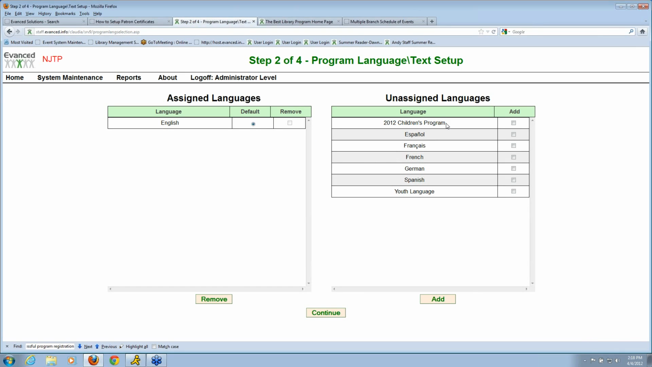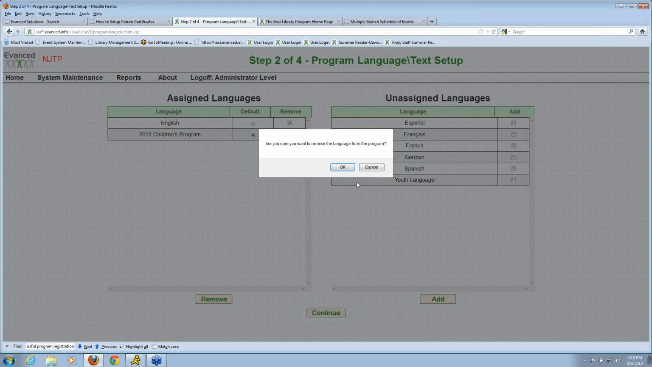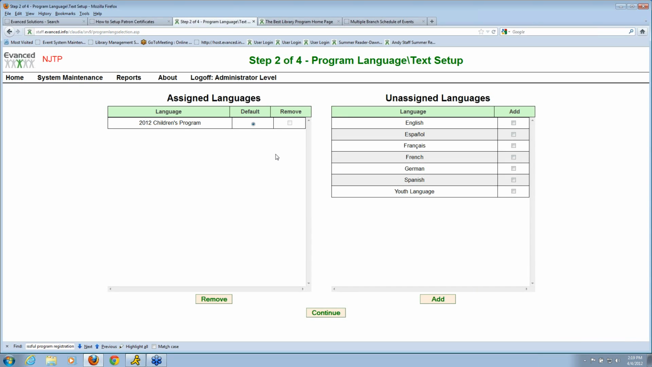If you are adding a specific text language, like youth language or children's language to the program, right now, this program would have a drop-down menu that would say English and one that would say children's program. We don't want that. That will get confusing. So you add the text that you want, you click default, then remove English. As much as possible, avoid having multiple languages that are in English on the same program.